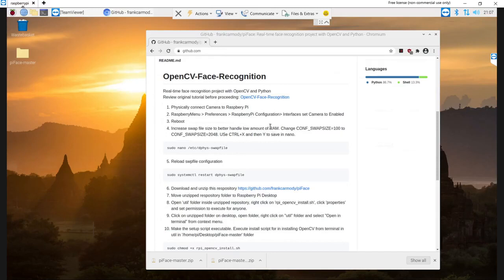The next thing we're going to do is change the size of the swap file. So the swap file is basically, if your computer doesn't have enough RAM, if it runs out of RAM, the operating system will start to use the hard drive as RAM. Okay, so that's what a swap file is. Now, as computers have gotten more and more RAM, they use swap files less and less. But because we're going to be using a large amount of RAM to install some of the software, we need to go ahead and increase the size of the swap file on the Raspberry Pi.